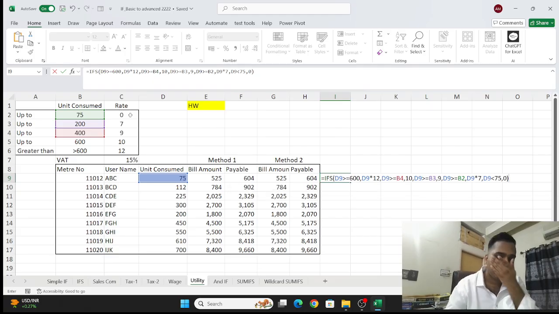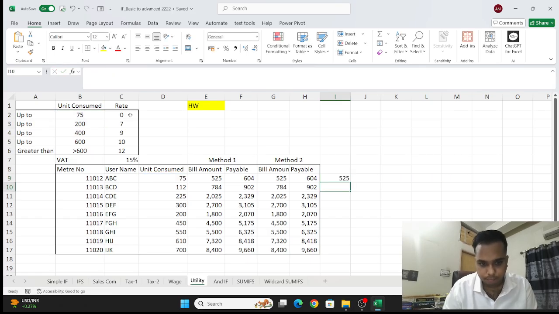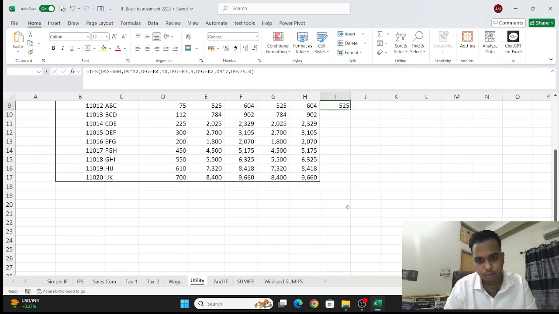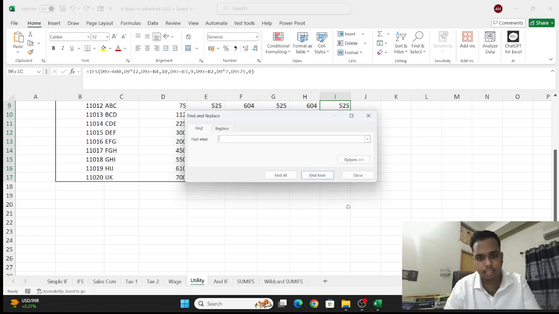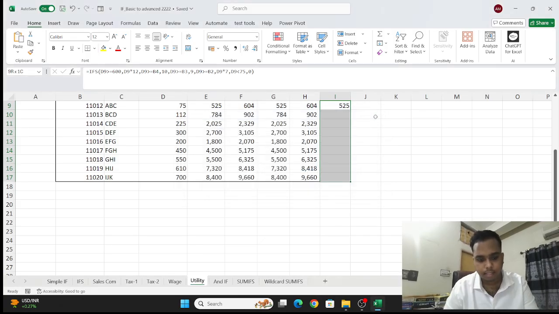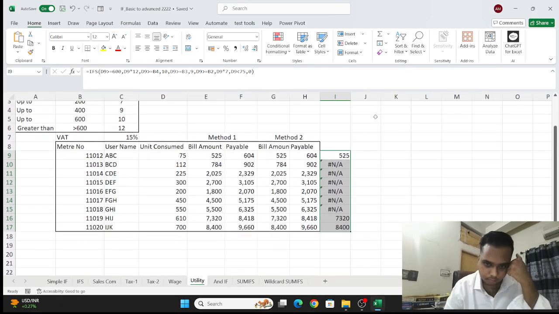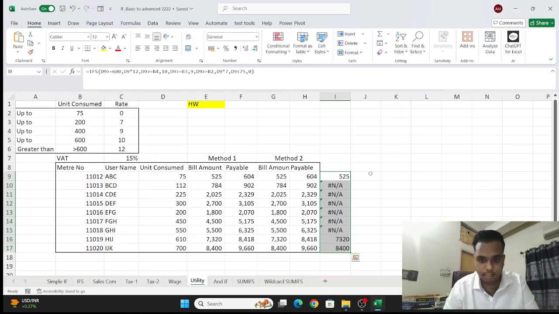So this is the formula to calculate the bill amount. So the bill amount is 525, and we will select all rows to drag down, Ctrl D. Oh my god, Ctrl D. I think we have made a mistake.